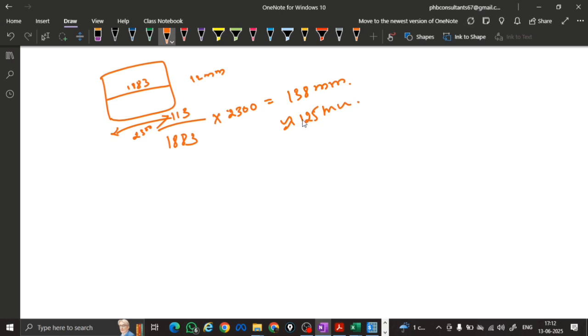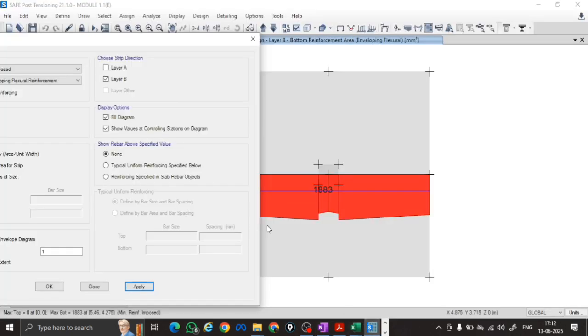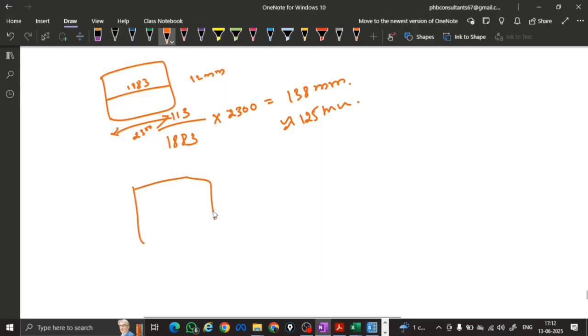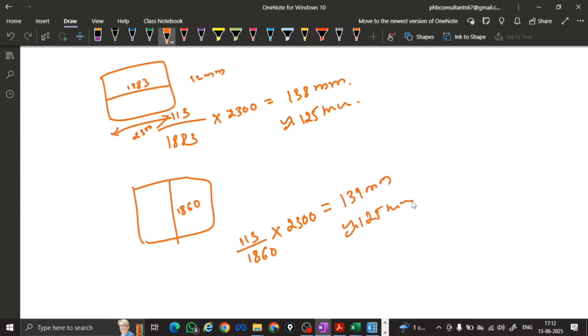Okay, so similarly this is layer B. Similarly I will apply to layer A. How much is required? 1860 required. So 113 divided by 1860 multiplied by 2300. So the spacing required is 139 mm. So I will provide 125 mm for both sides.